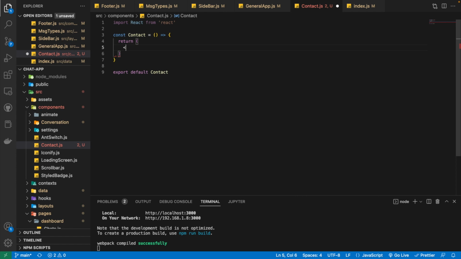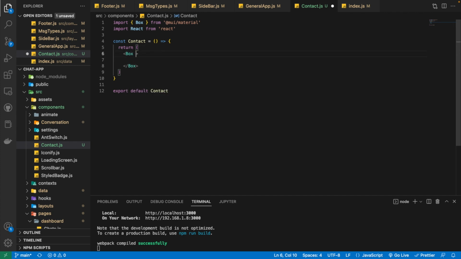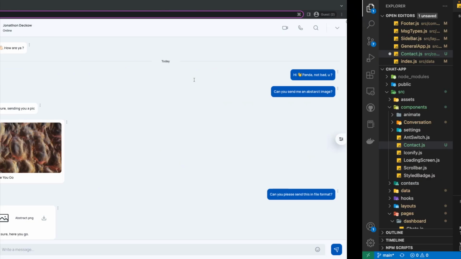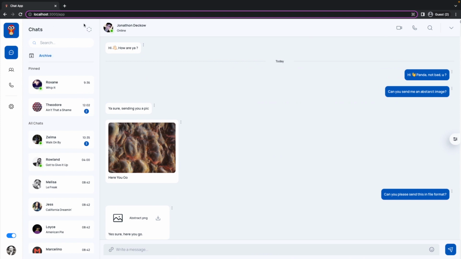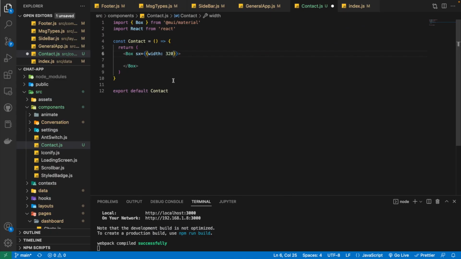So now what we are going to do, we need to use the Box component which is provided by Material UI. Okay, so I have imported it, as you can see here. Okay, now we need to provide it some width. So I'm going to use this sx prop which is used for styling any Material UI component, just like the style attribute. Okay, now we can give it a width. So I'm going to give it a width of 320, just like we have given a width of 320 to this chats. So let's save this.